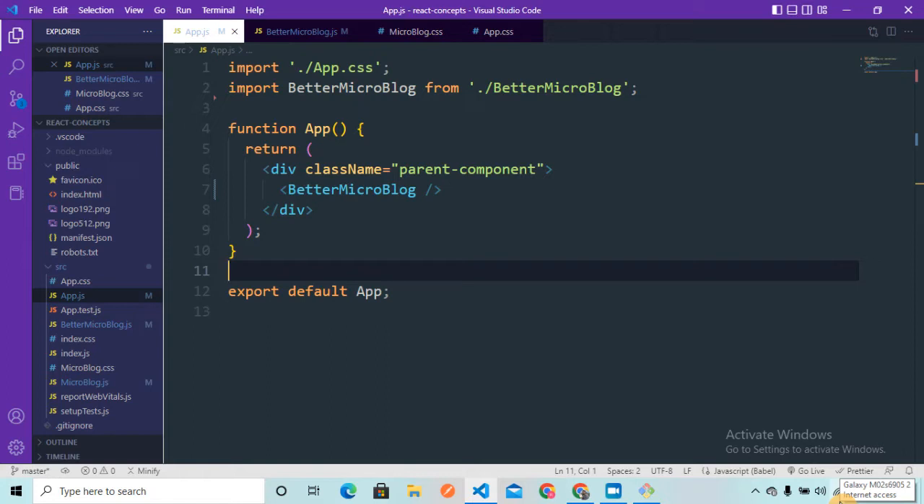Although the useState hook can be used to manage simple state inside your component, if the state inside your component gets complicated, then we can use the useReducer hook as a better alternative to the useState hook. So let's start with the code.